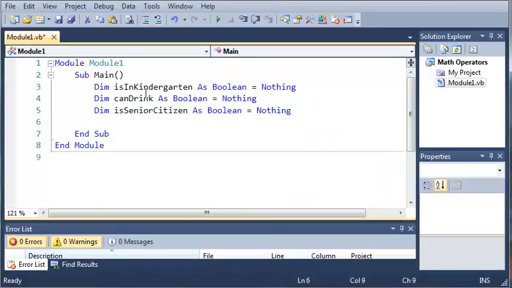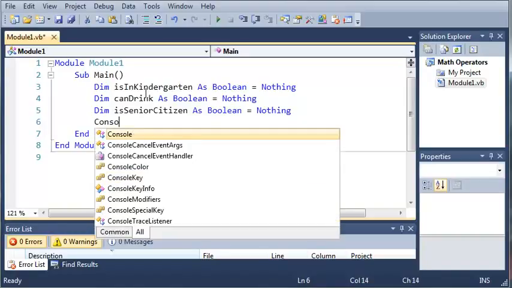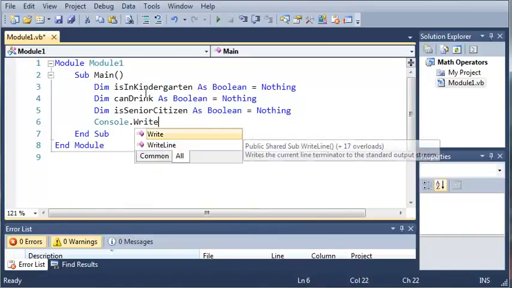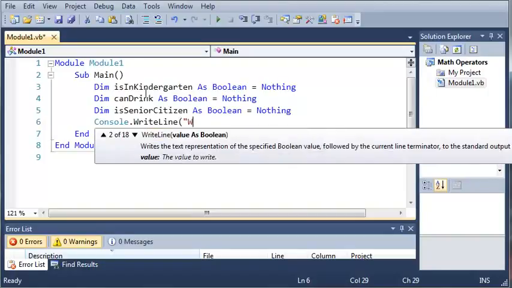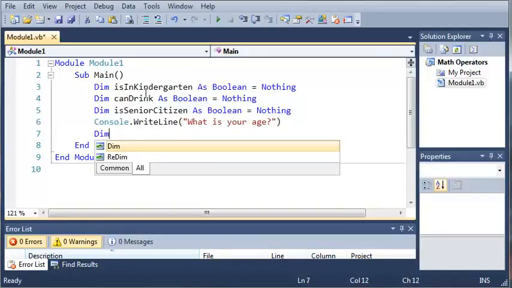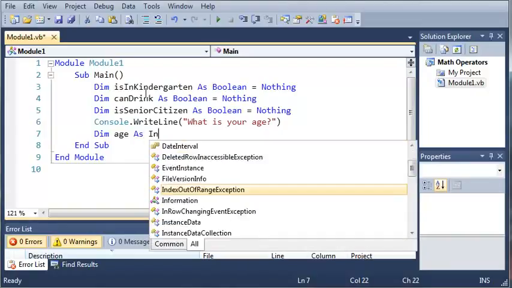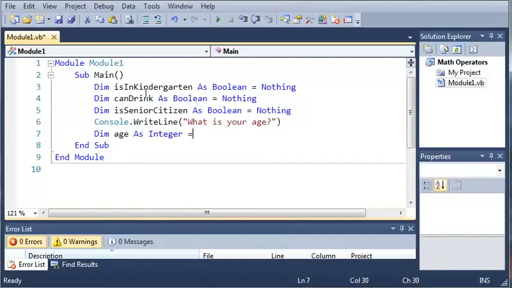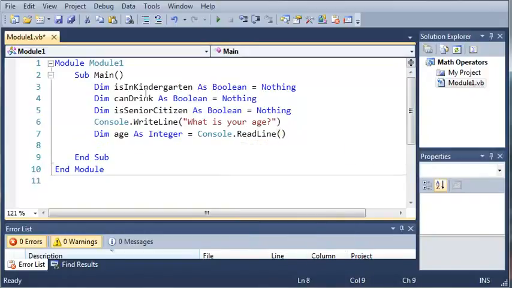Okay, so now we're going to prompt the user to put in their name. So we'll type Console.WriteLine, or not their name, their age. What is your age? And now we're going to create a new variable that stores their age. So Dim age as Integer, and we're going to set it equal to Console.ReadLine. So whatever they type in is stored in the age variable.